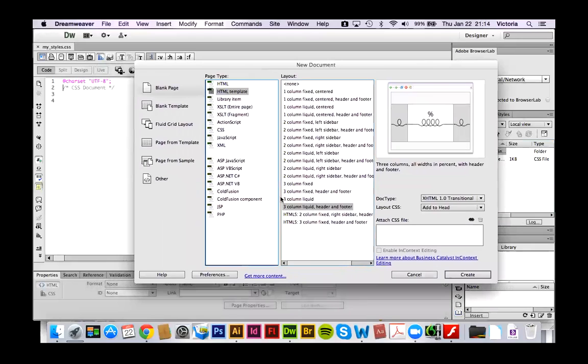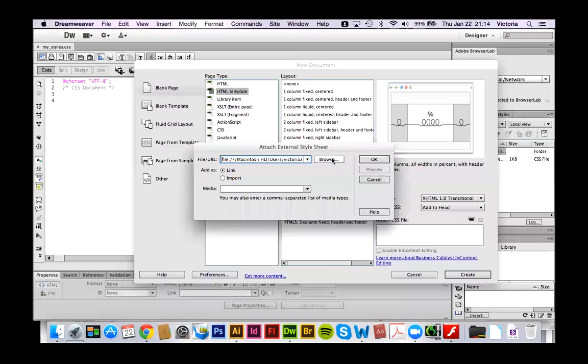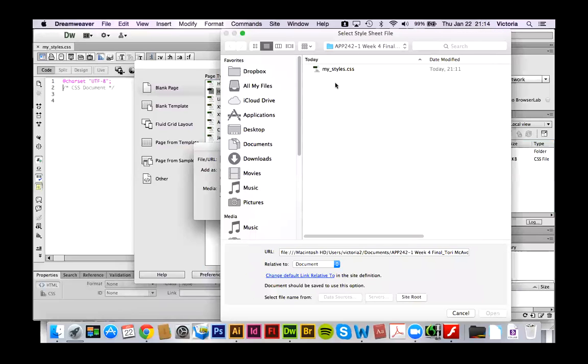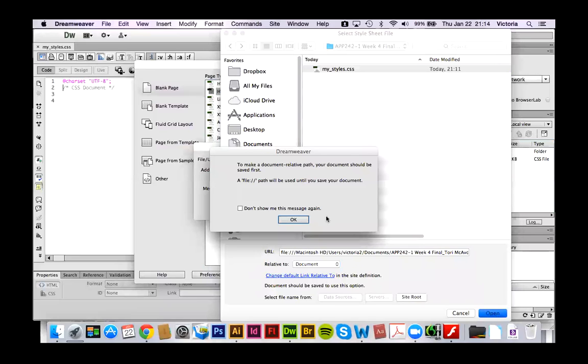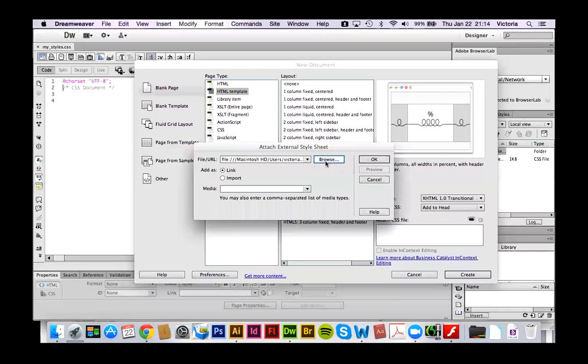Okay. And now try to attach the CSS file. Let's see if it behaves any differently. Relative to documents, probably going to complain again. Go ahead and click open, but I think it's probably going to complain. Yeah. The document should be saved first. Okay, so it has to be saved first.